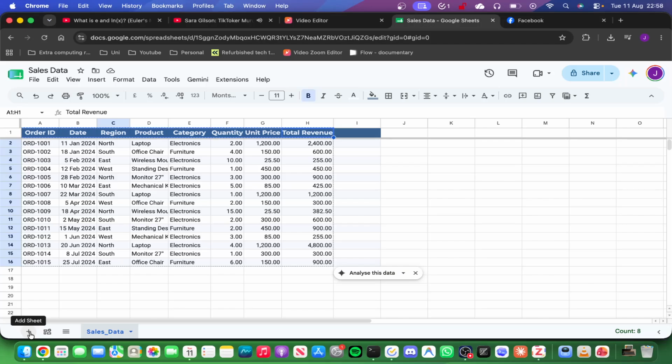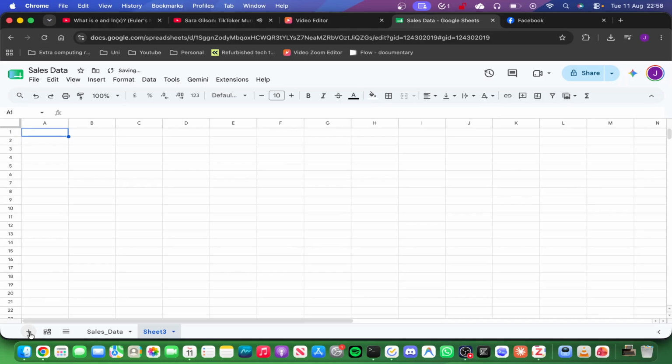Click the plus icon at the bottom left to add a new sheet. A blank worksheet named Sheet 3 appears at the bottom of the screen. Switch back to the Sales Data tab to return to the main dataset.